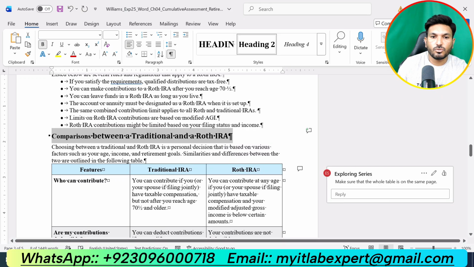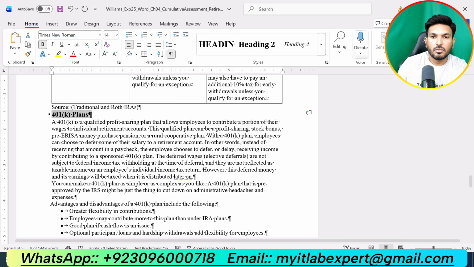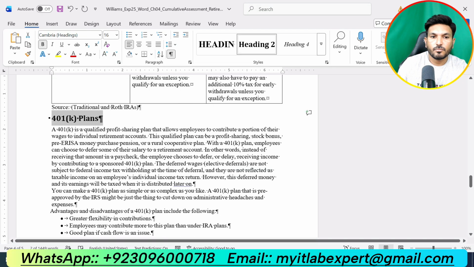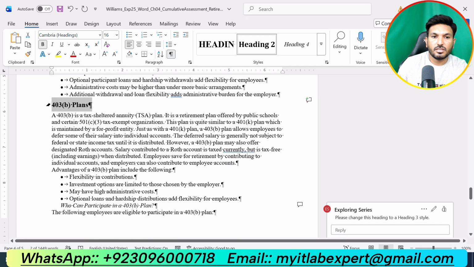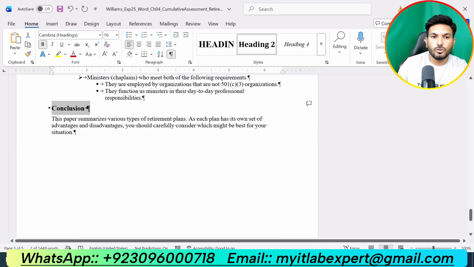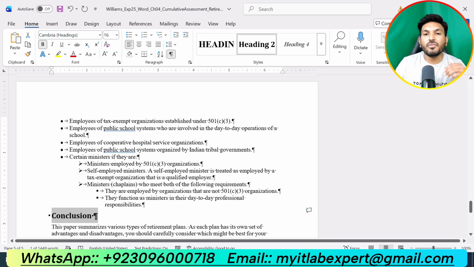Change this to heading 2. Change this to heading 2. Change this to heading 2. And conclusion, that is also heading 3. We will change this to heading 2. So we were supposed to change all those headings which are formatted as heading 3 to heading 2. So we have formatted all those headings from heading 3 to heading 2.